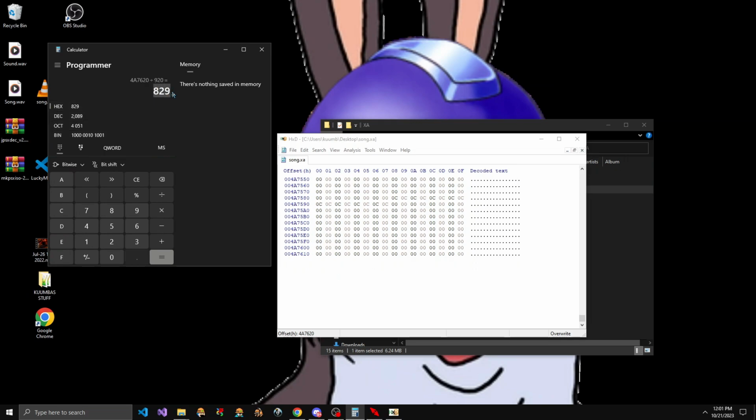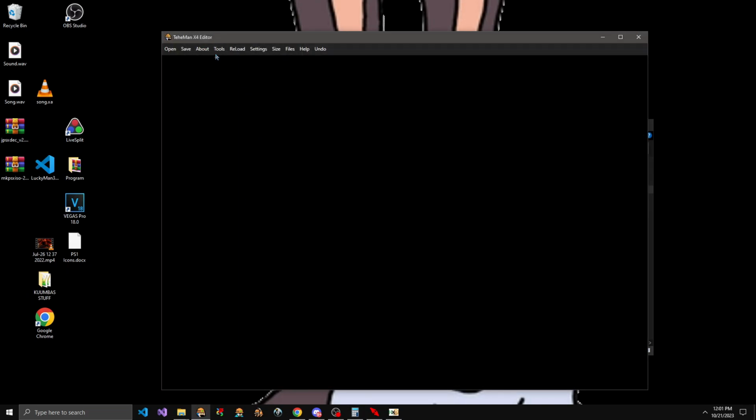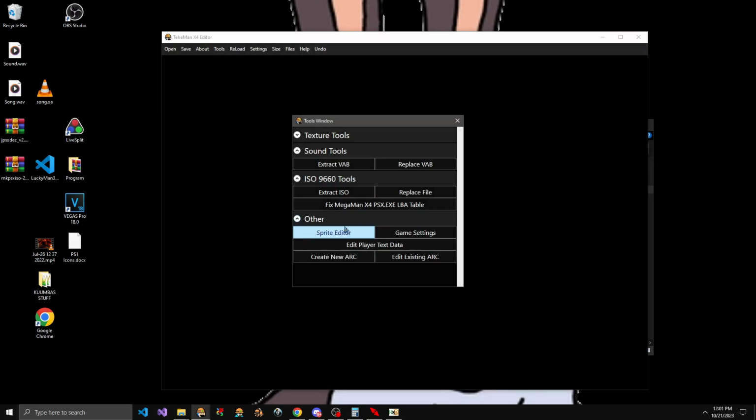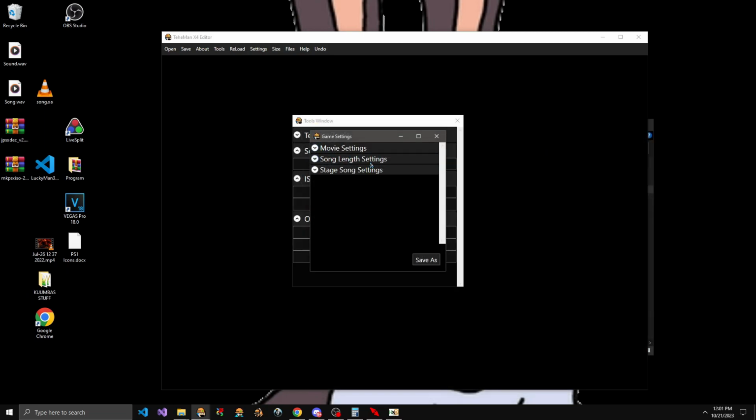Okay, that gives us 829 hex. So let's store that for later so that we don't forget it. Now open my editor, go into tools, go into game settings. Select the executable, which is that SLUS whatever file. Go into song length settings. The file we're replacing is file ID 1 and it's channel 0.